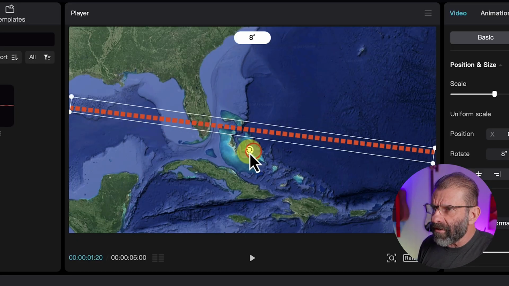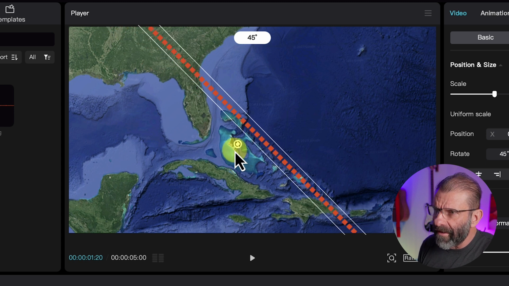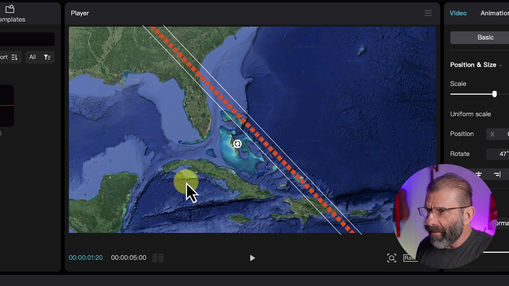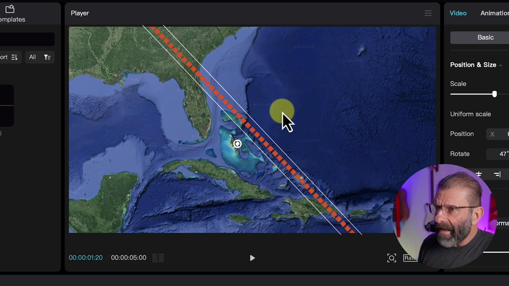First, we're gonna rotate it so that it goes through Florida and the Dominican Republic, and this is about where we took off and about where we landed, although we did take some detours here. And I'm going to scale it up.